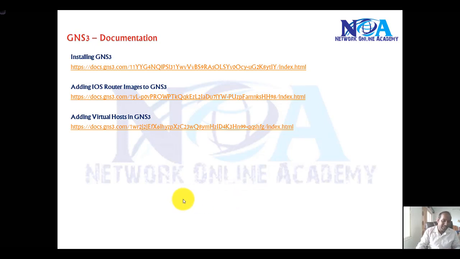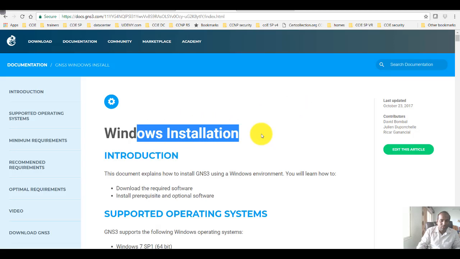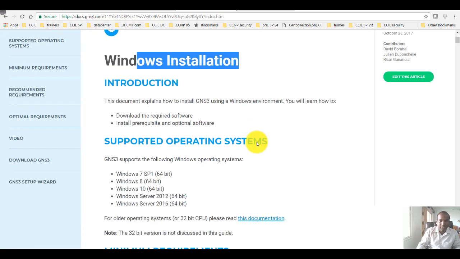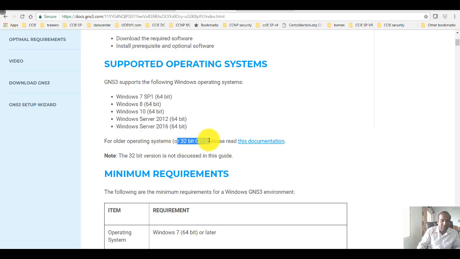Next, I'll quickly show you some basic steps you need to follow for installing GNS3. In general, you'll find all the support documents on the GNS3 website. I'm not going to show you the installation because you can use these links to go to the GNS3 website. It will show you the basic installation steps and the supported operating systems. If you're using a Windows machine, either 64-bit or 32-bit, you may need to download the 32-bit version of GNS3 to install that.